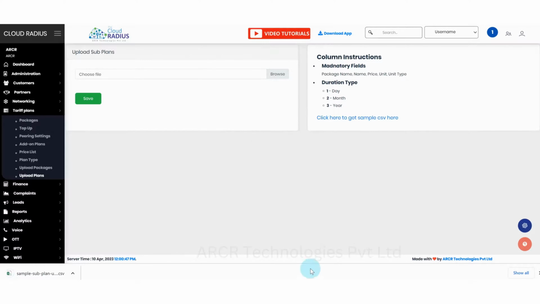Next, unit. Enter the units of the subplan which you have given. For example, if you give 1 month, then unit will be 1. If it is 30 days, then unit will be 30. If it is 1 year, then unit will be 1. Likewise, you have to enter the unit column.